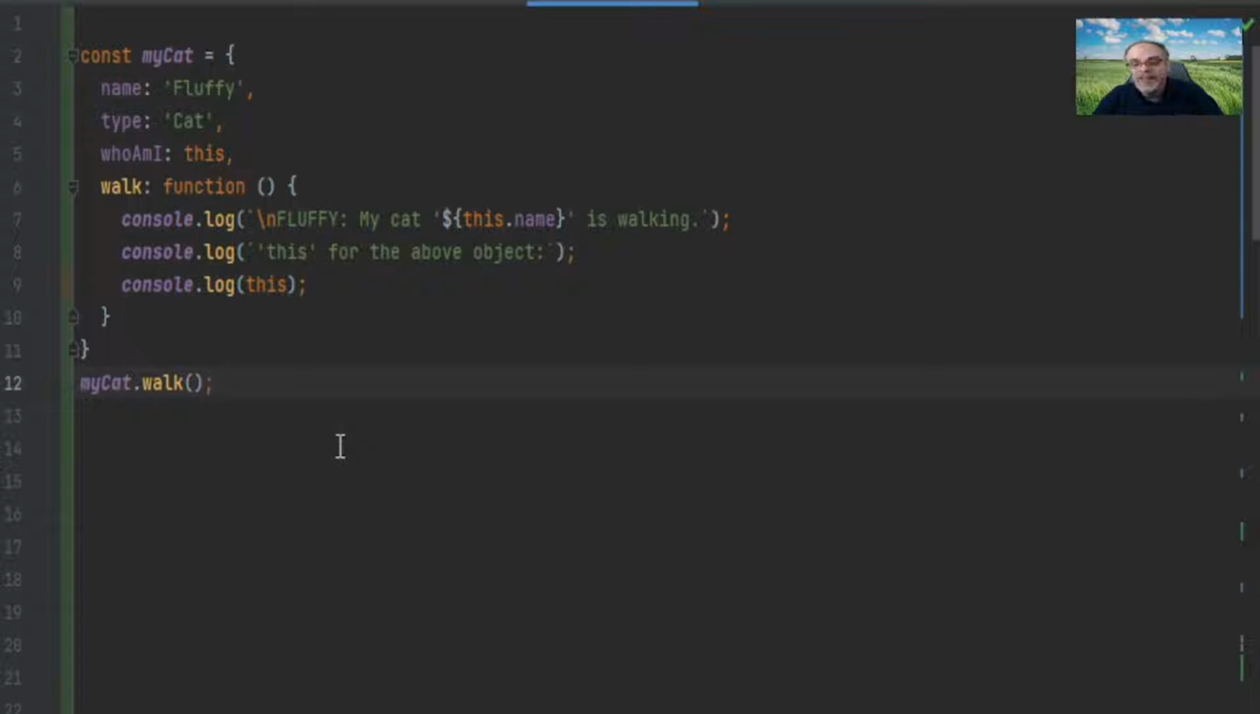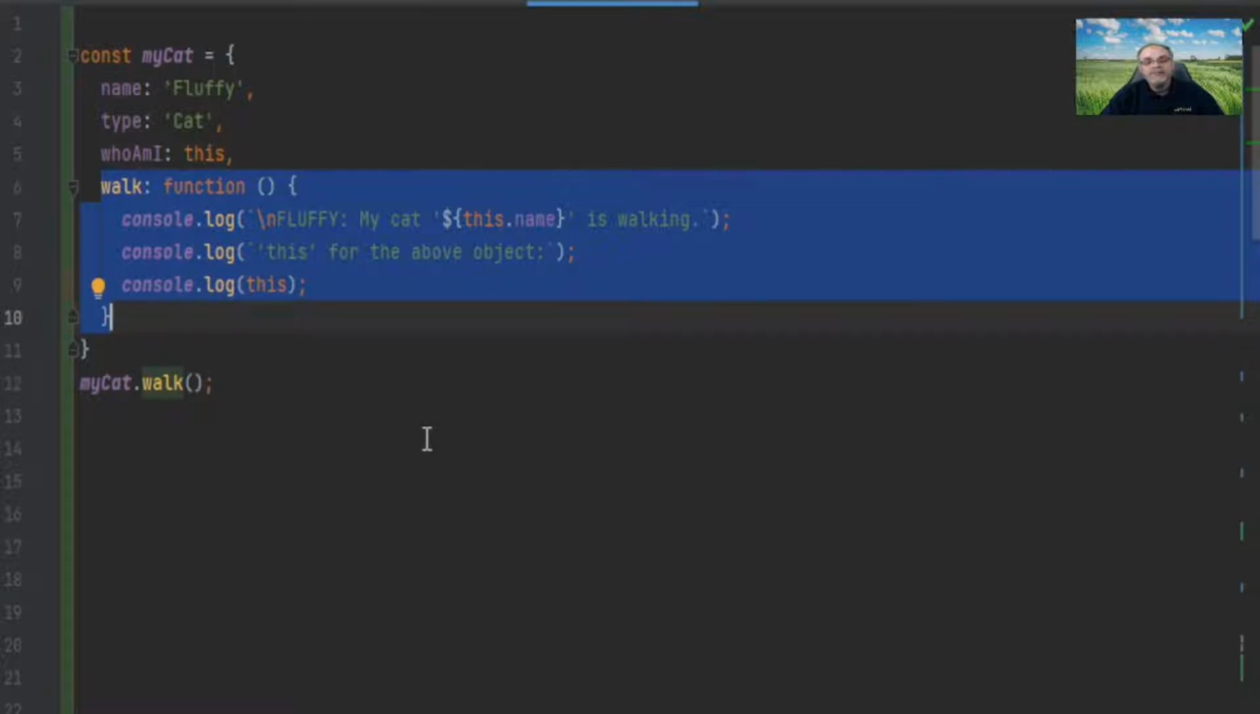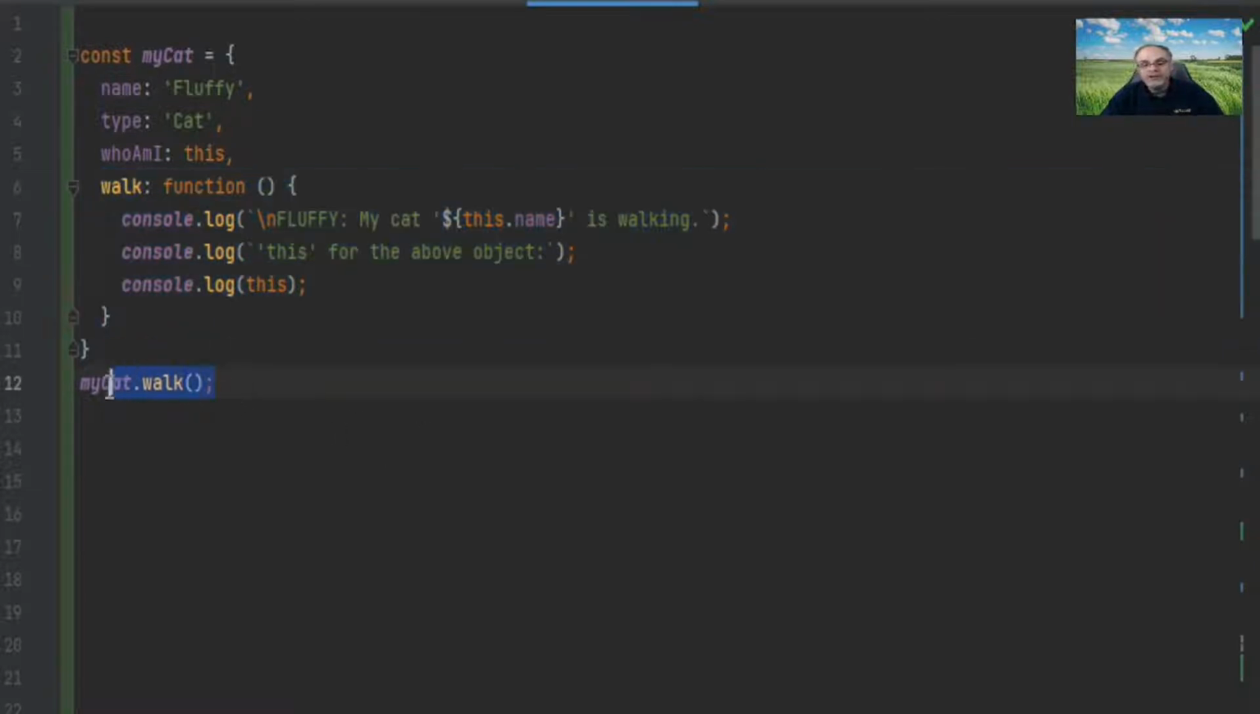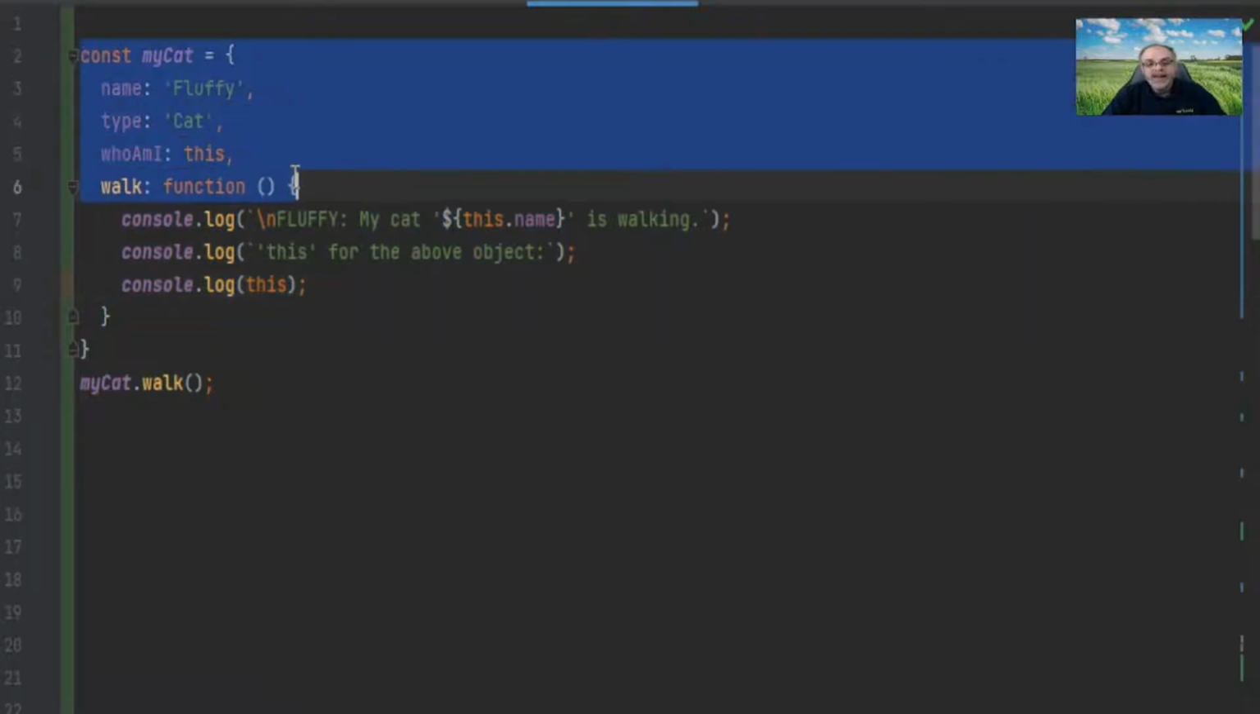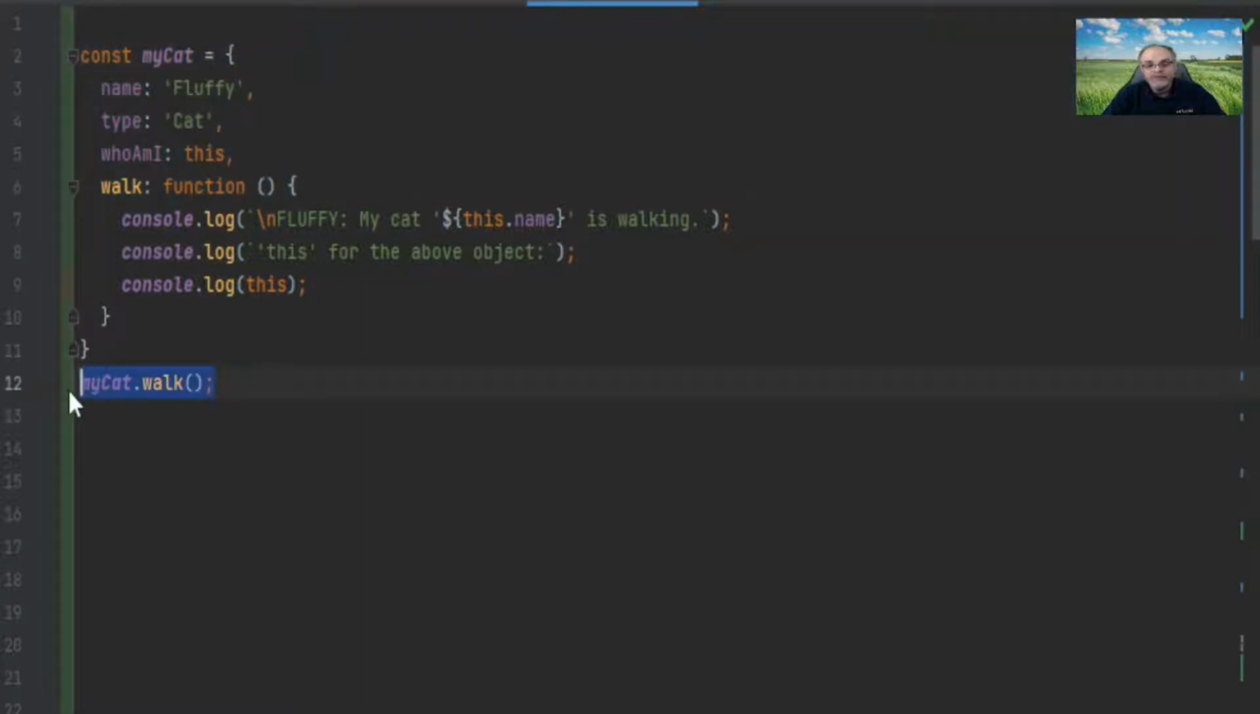Okay, so now let's take a look at this particular object here. Same object, but now I've included a function as a property. When this function is executed, which it is on line 12, it creates its own lexical context. It will pick up its own lexical context as whatever scope it is in. When it executes the walk function in this particular case, the scope is the myCat scope, because at this point, when the walk function has been executed, myCat has already been created.